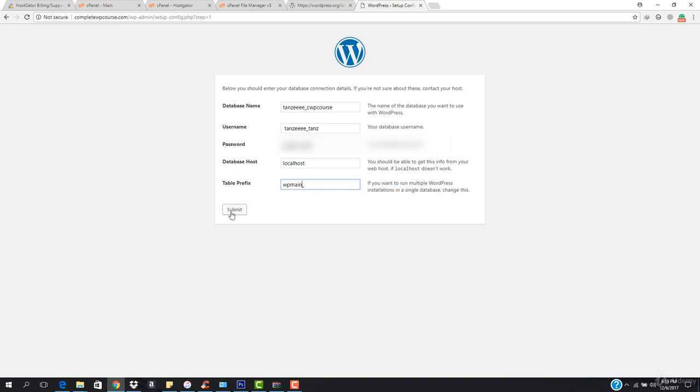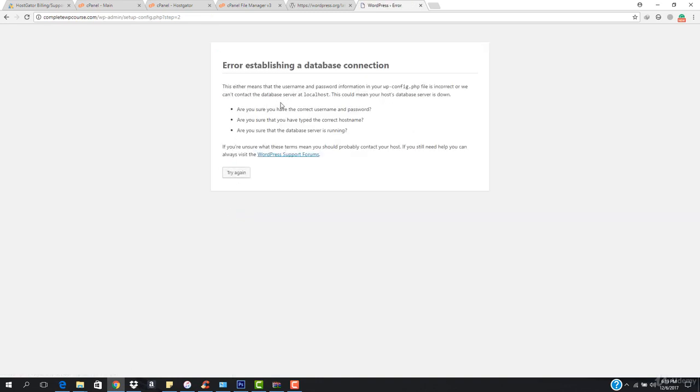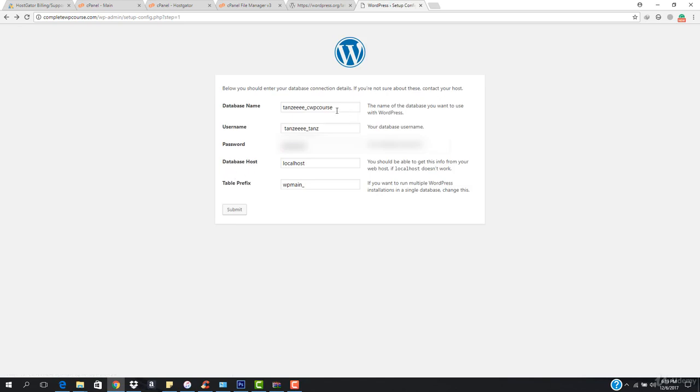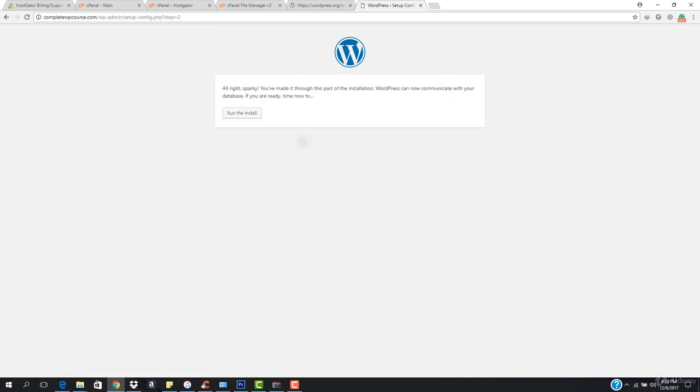So what I have to do now is hit submit. Okay, let's try again. There is a problem. Let's go ahead and try to enter this. Basically, I entered the wrong password, which is why it gave me an error. Now let's hit submit, and you can see that everything is done.